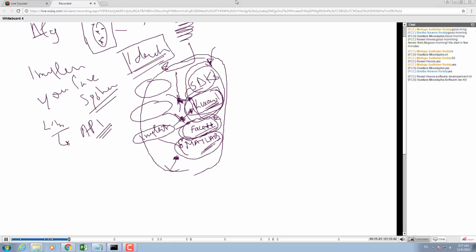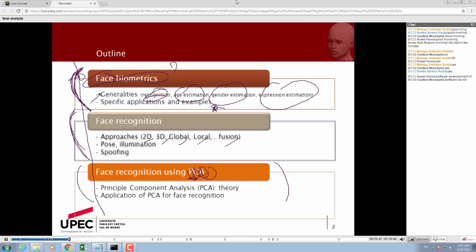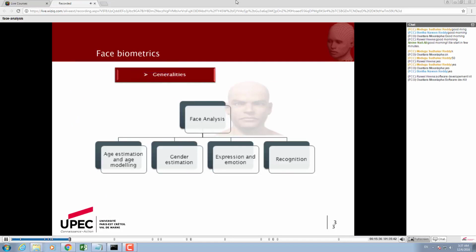But before doing this, it's very important to understand the purpose of face analysis. So let's see the slides, and let's start with the first part.